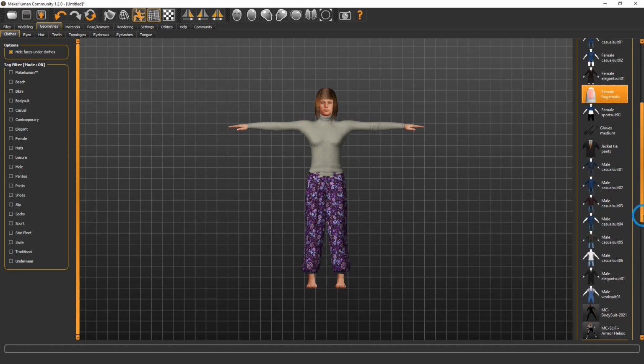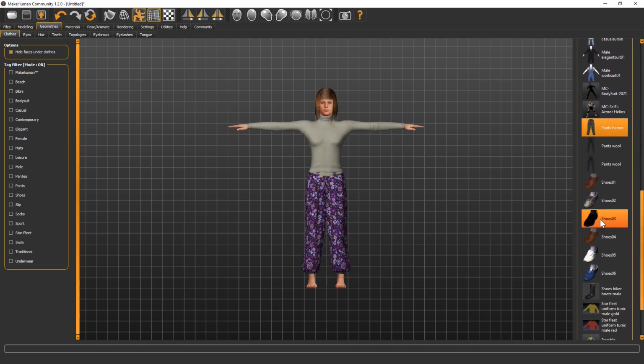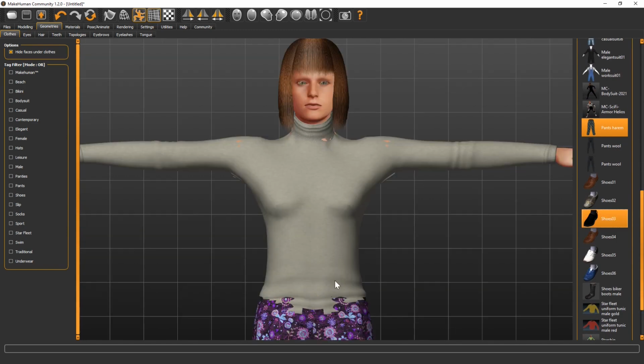And finally, I applied shoes 3. I'm almost happy with this, except for where the skin is poking through the shirt round the neck and shoulders, and where the shirt interferes with the pants. We will deal with these issues in another tool. The time has come to export the model.